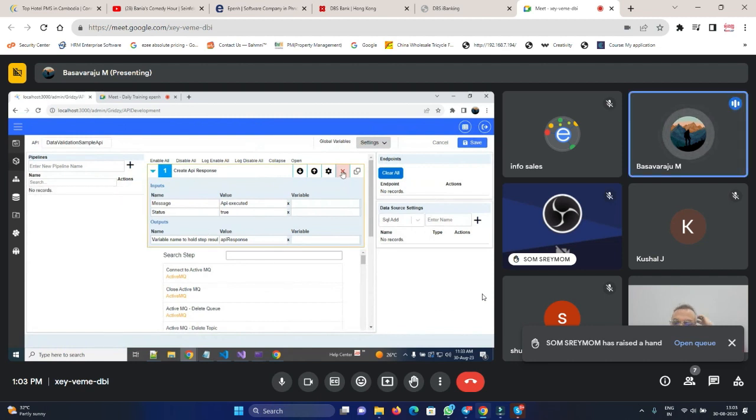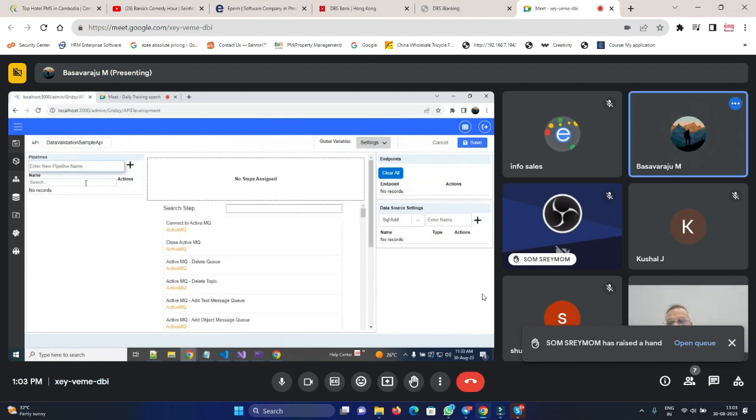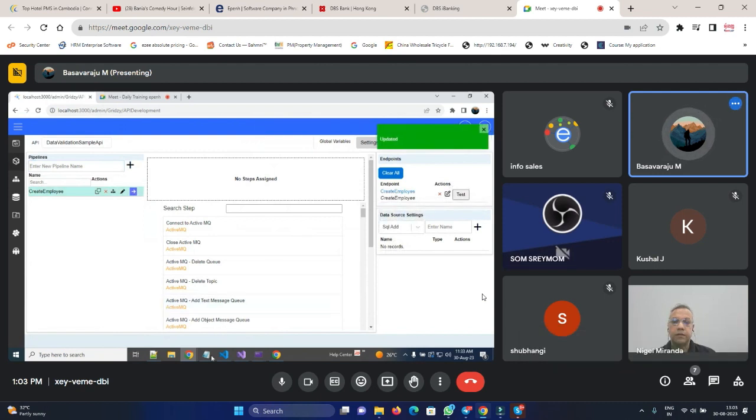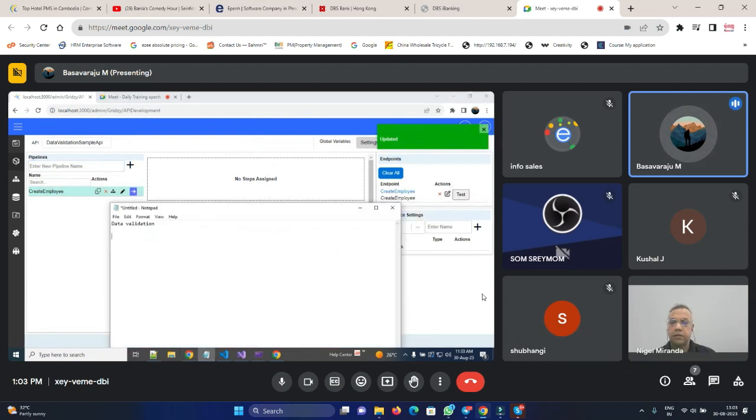So let's say I'm creating a pipeline called create employee. This one I will just save it. Let's take a scenario. Here I am creating data in the MySQL employee: name, age, salary. I created a form, right?